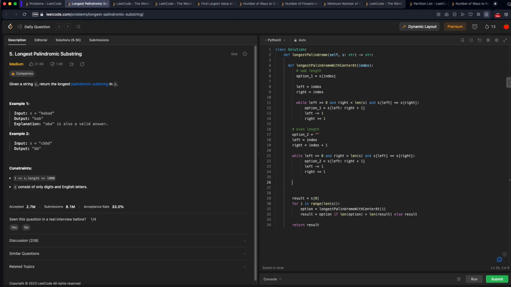Now at the very end, we have two options. Which option do we return? Well, we just return the one that has the longer length. So we'll return option 1 if option 1 is longer than option 2. Otherwise, we'll return option 2.